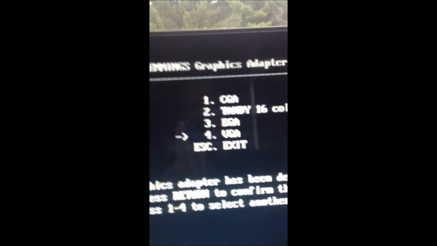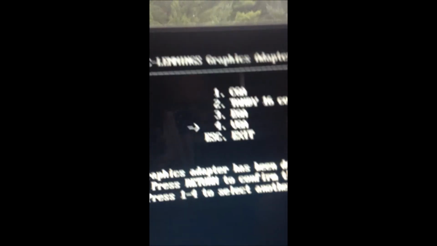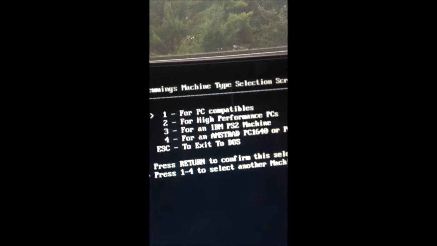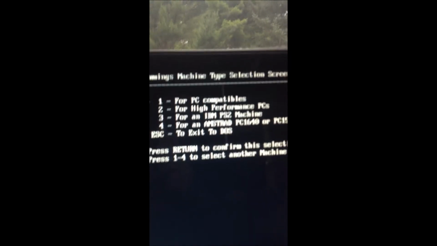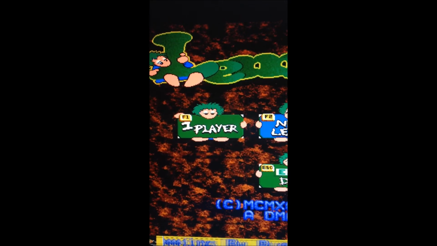And screens open up and everything flashes and you pause, and now we go, oh, we want VGA, which is 4. VGA 4. And for high performance PCs, we get 2. And it looks like it's crashing, but it's not. It's just loading. My cat just jumped on the thing, and now we got Lemmings. Okay, player 1. F1. So I'm only going to be one player, so I'm going to hit F1.